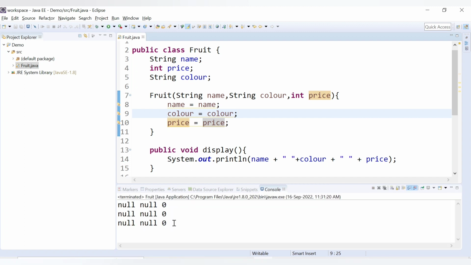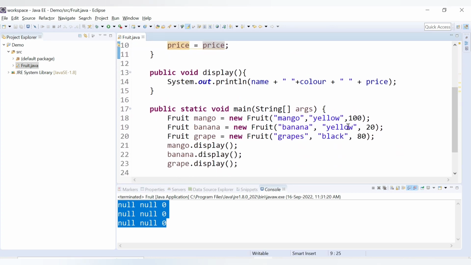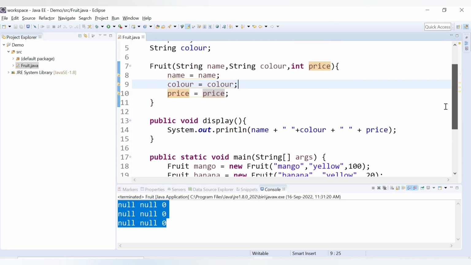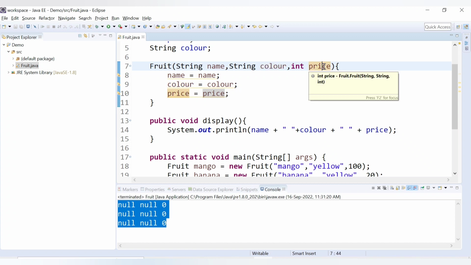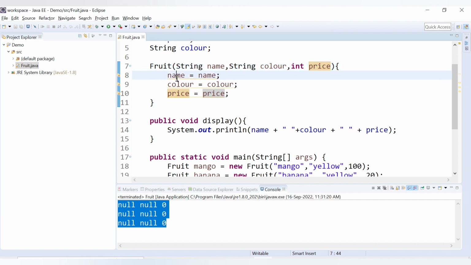so see, we are getting the default values, but we are passing these values, right? Mango, yellow, 100, all these values are getting passed. So if we consider the first object, mango will be stored inside this name, yellow will be stored inside this color, and 100 will be stored inside this price. But here these values are not getting assigned. Why? Because this is an ambiguity issue. Java is not able to understand what you are trying to do here, because you are saying name equal to name, color equal to color, price equal to price.